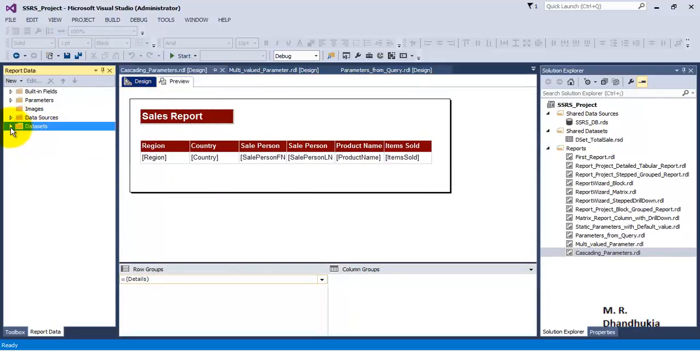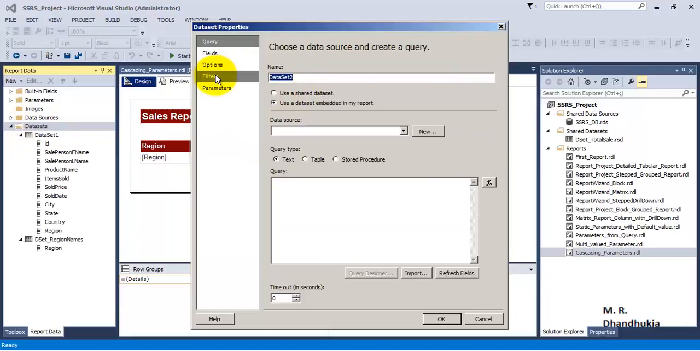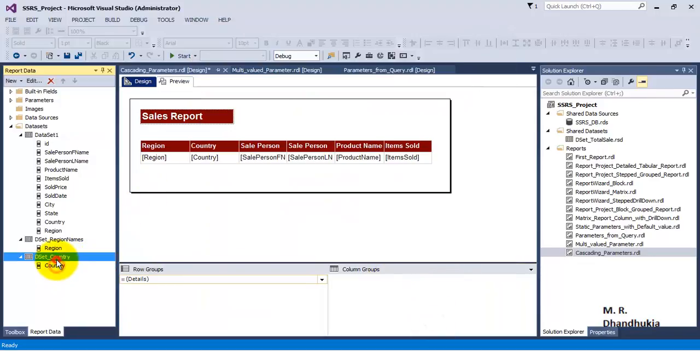Okay, so let's go to the data set. Now let's first of all add a data set for the country. So let's call it dset country, right? And let us select data source 1, select distinct country from total sale. So the data set for country is ready.